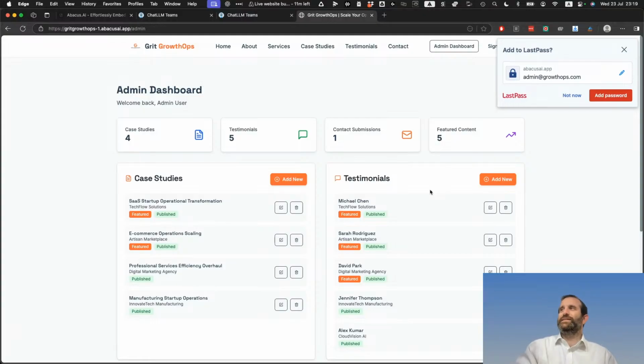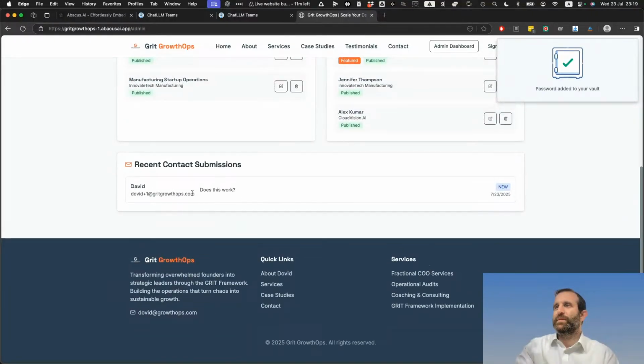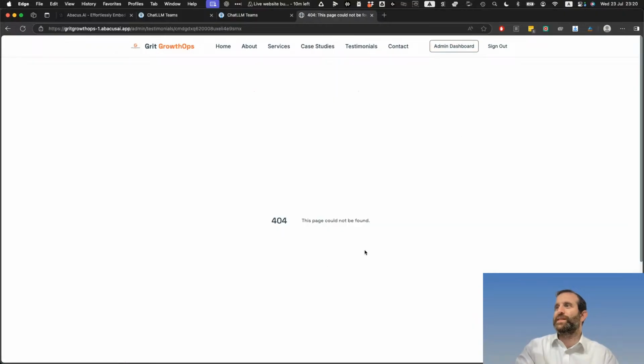Wow. Admin dashboard. This thing comes with its own admin dashboard. You can add, edit, and delete your case studies and your testimonials. Oh, look at that. There's a contact submission. I wonder if that's the contact submission I did. Oh my gosh, look at that. It's right here. Can't do anything with it, but it actually captured it and put it somewhere. Unbelievable. Here you have feature. That's cool. Under testimonials, you get to pick what's featured.